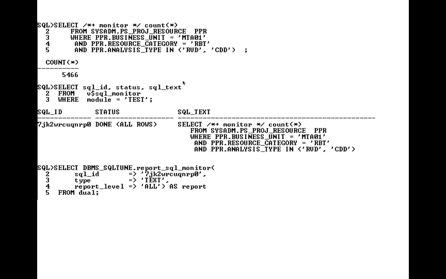The monitor hint is for queries that actually run longer than about 3 seconds or so in order to pick them up. Usually what Oracle is going to do when you get into Oracle 11.2 and above is that Oracle will automatically monitor queries that are running longer than a few seconds, and you would get this data already. But in case you're not and you want to guarantee it, you can use the monitor hint.